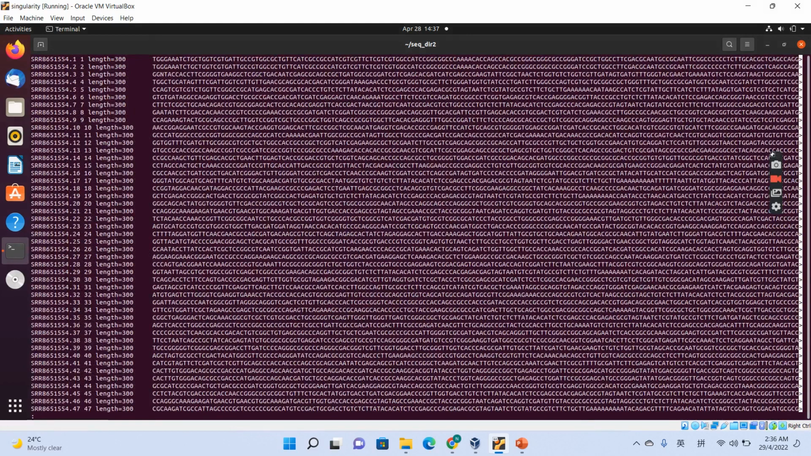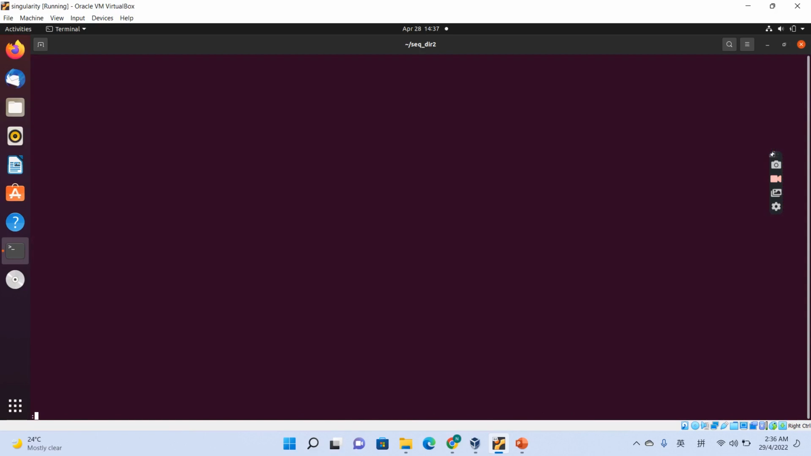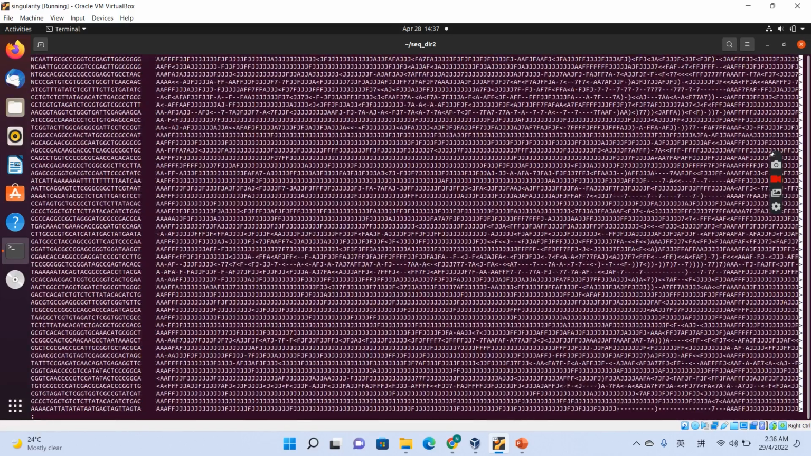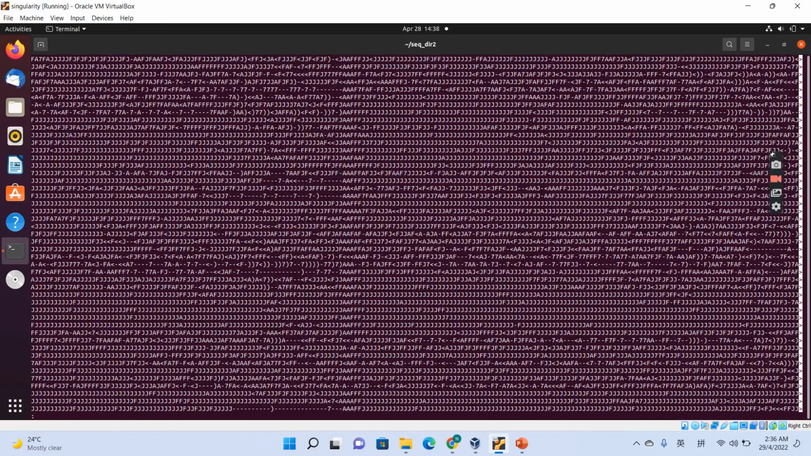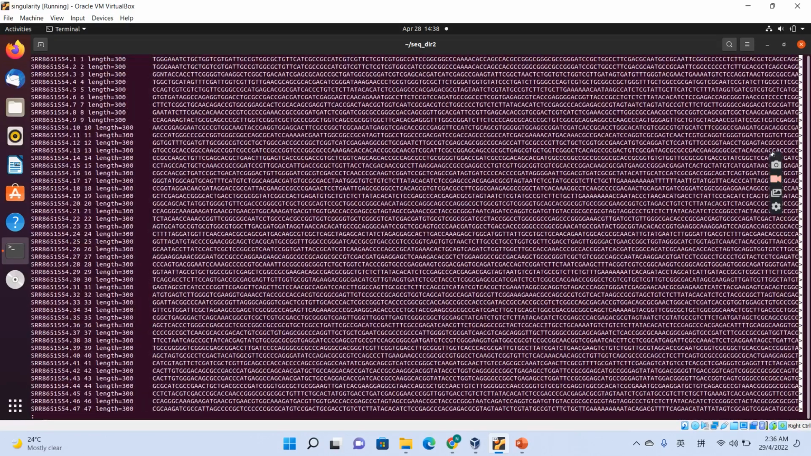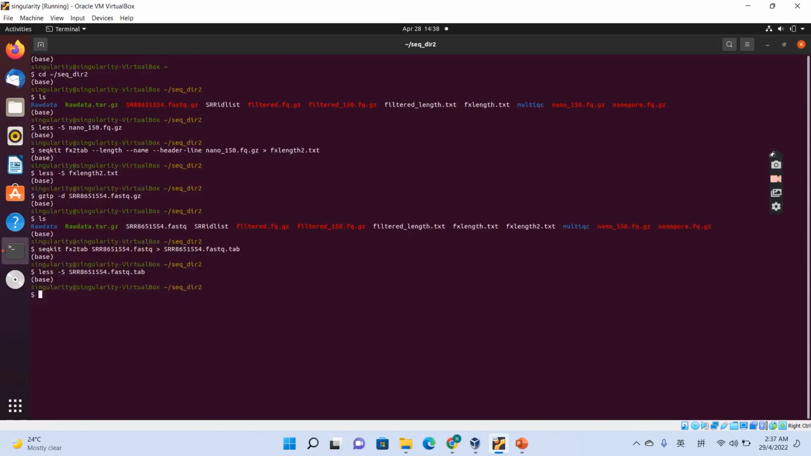The first column is the sequence name or the sequence ID. The second column is your nucleotide reads. The last column is actually your quality value symbol. So this is how we output the FASTQ format as a tabular format. Just type Q to exit.